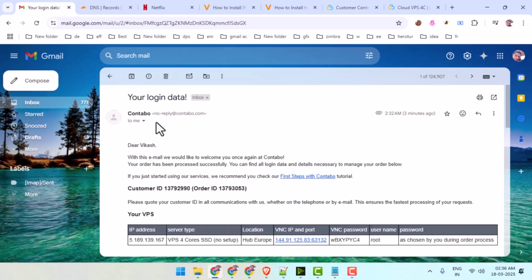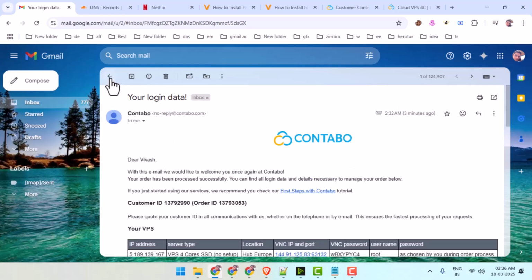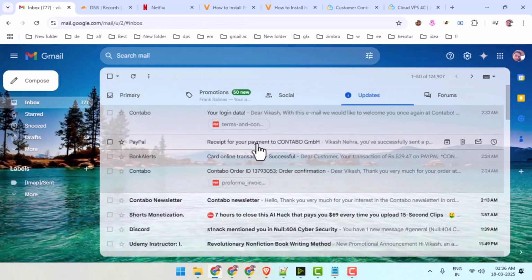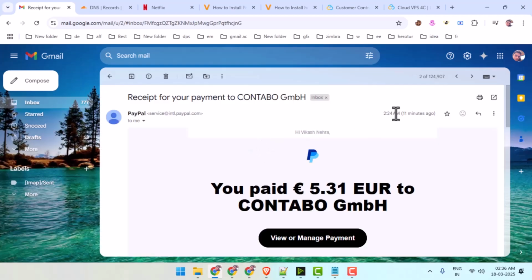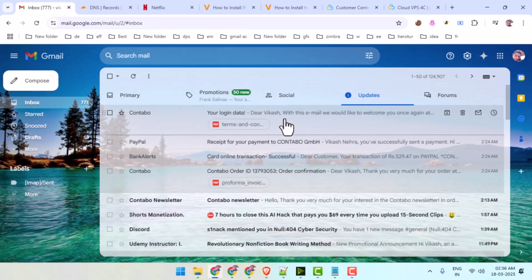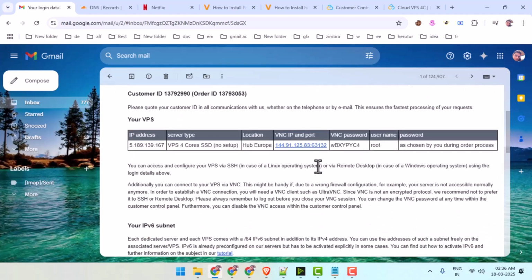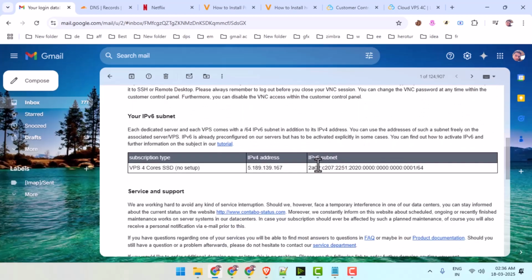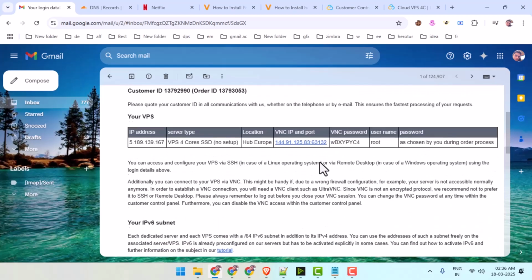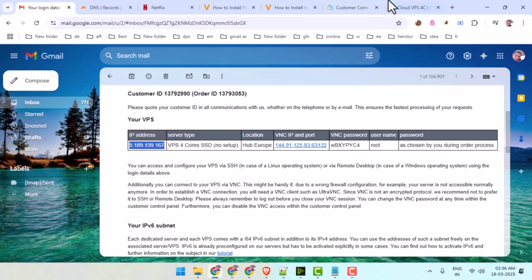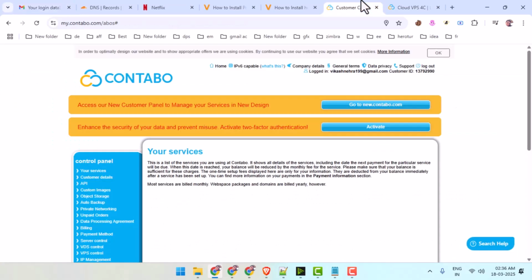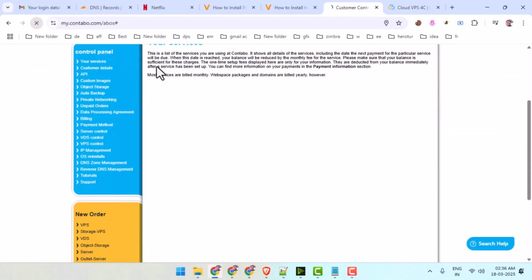I received the email here. Look here, I'll show you the payment receipt arrived 11 minutes ago, and I received the login details just 3 minutes ago. I got the login credentials quickly. So, I received the login here. Got it? Here are all the details. This is the IP and the root password I set while purchasing. Alternatively, you can set it up in the panel here.